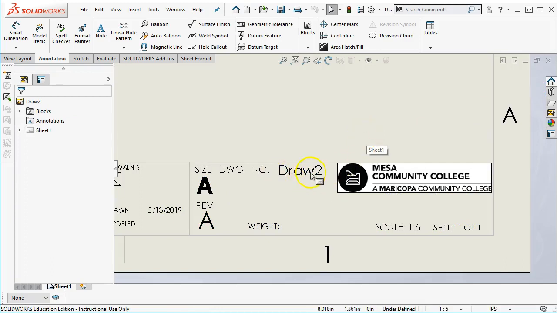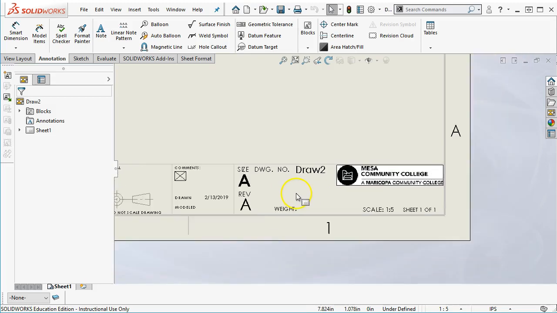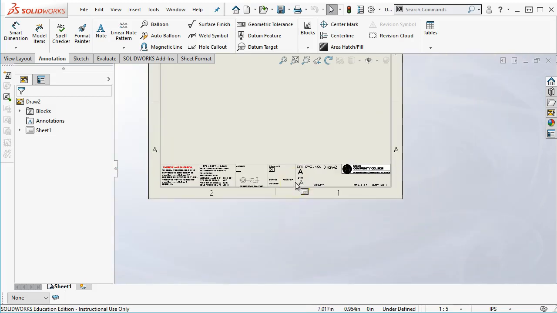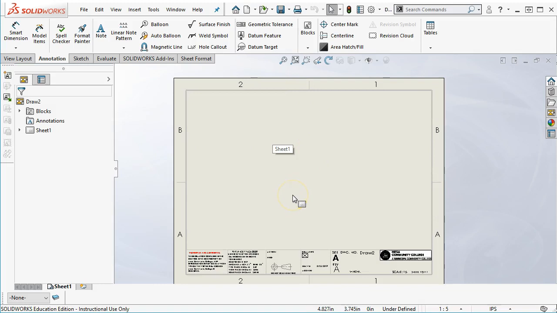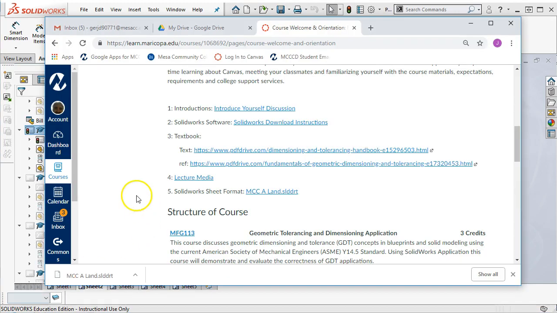So drawing number, draw to, and then we have some more information in there. So that's probably not a perfect fit, but it'll give you the idea of how it was inserted and worked. So I think it's easier to do the copy and paste from the clipboard than it is to insert an object.